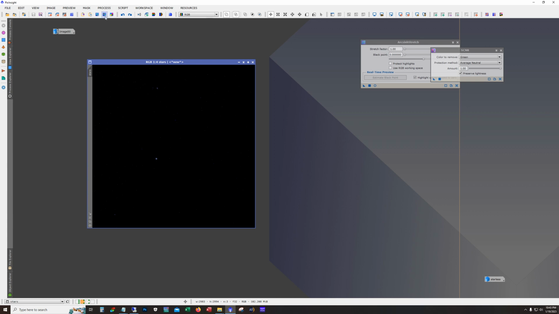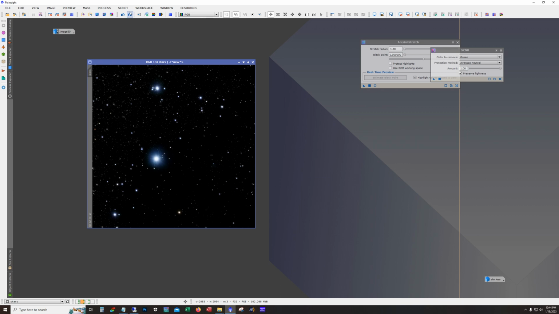All right, so here they are unstretched. I used ArcSinh stretch to do the initial two stretches. This is to keep the cores of the stars from blowing out, and then follow up with a regular stretch. And ended up here, it looks like.